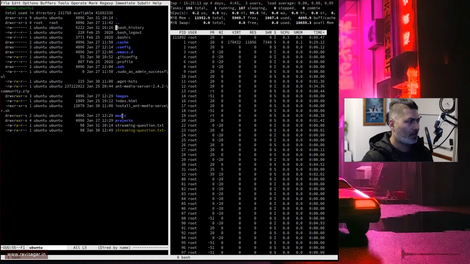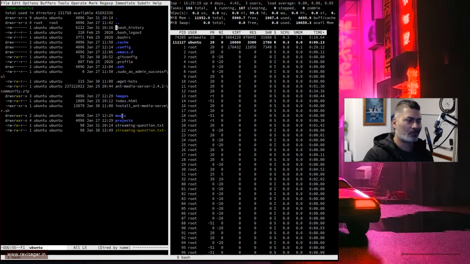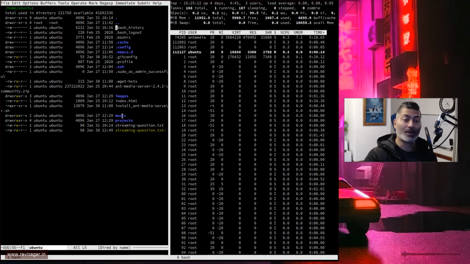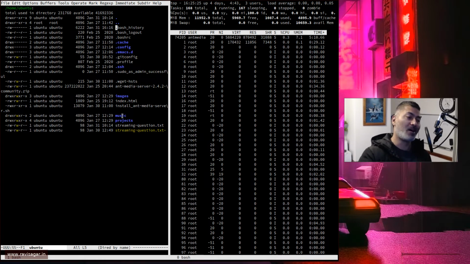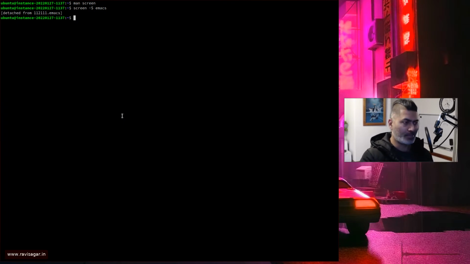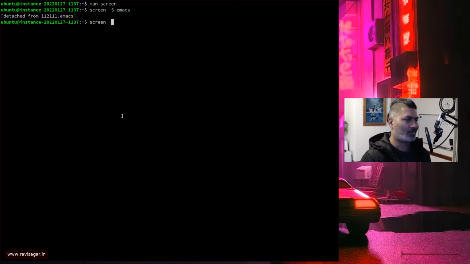So this is of course fine. What if you want to log off from the server and you want to ensure that your commands are still running? Maybe you want to run a script. Maybe you are running an ffmpeg command for live streaming and you want to keep it running. So you can always press Control A, Control D, and now you're basically outside. This is called detaching yourself from those screen sessions.